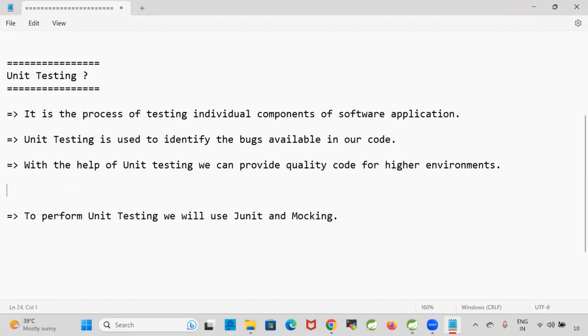So who is responsible to perform this unit testing? Testers or developers? Developers are responsible to perform unit testing, not the testers, guys. In the project, developers will be available and testers will be available. For unit testing, developers are responsible. Testers are responsible for integration testing. Whatever code we have done, the complete application testing will be done by testers, but unit testing will be done by developers.